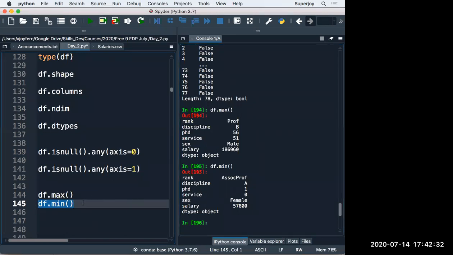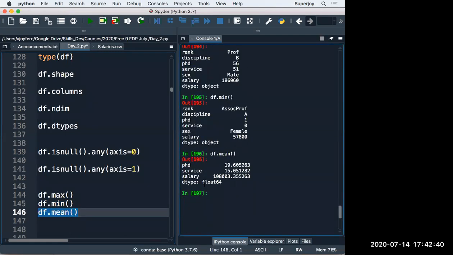And we can find out the average as well, right? So df.mean will calculate the average of every column. Because average can be calculated on numeric data only, you can see we only see 3 columns. Rank, discipline and sex are missing. It is saying what is the average of the PhD column, the service column, and the salary column.